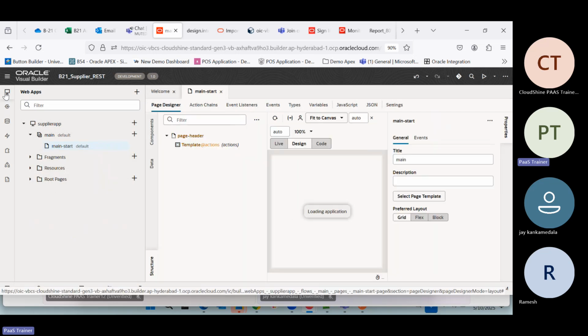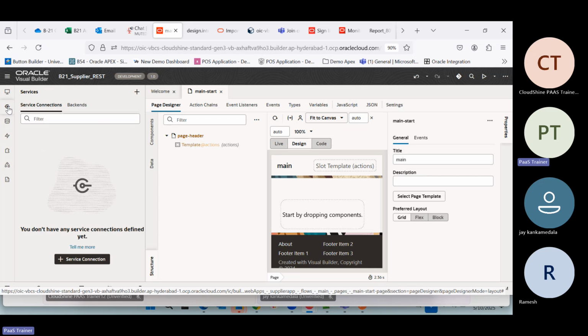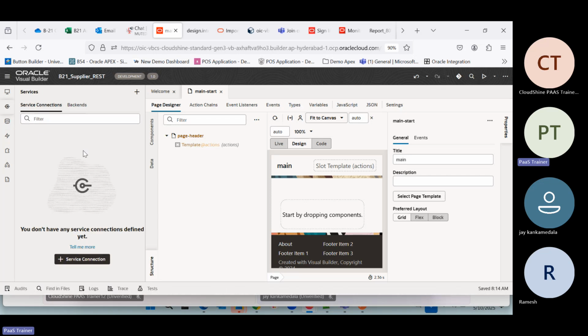So this time, for the data, from where will we bring the data? We will not use a business object. Either we can go and create a business object and then do it from that one, or otherwise, what is the second option? We can go to the service and here we can go and define our service.